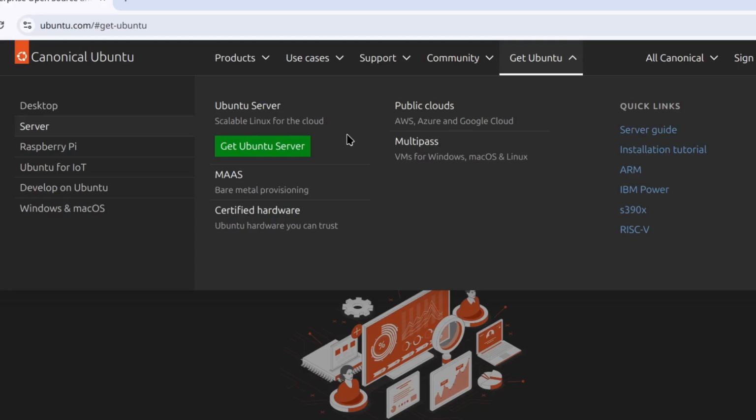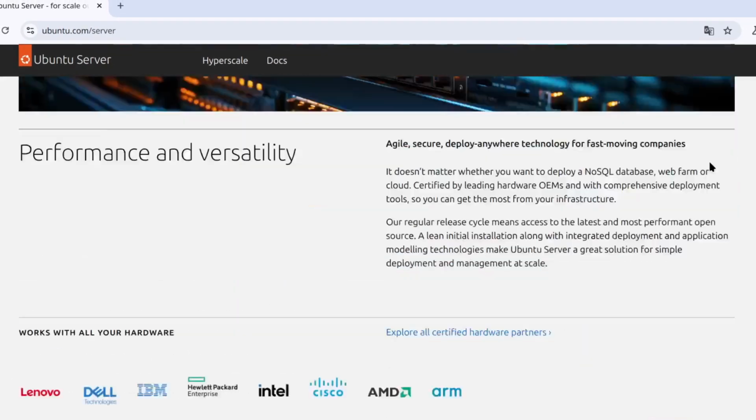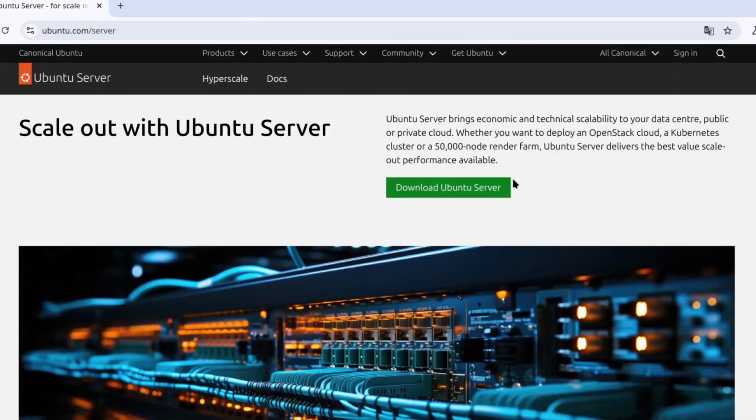As I mentioned earlier, I will download the standard server version. We have the Download Ubuntu Server button.